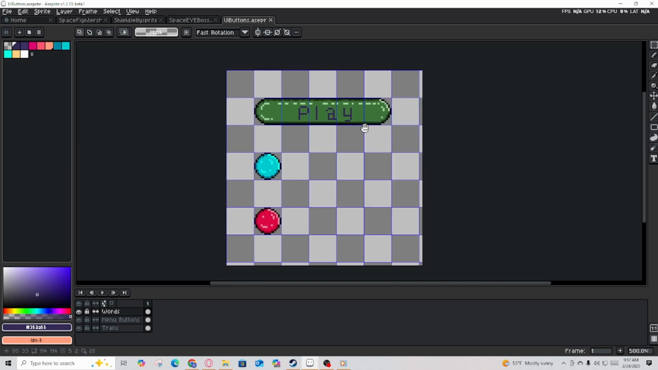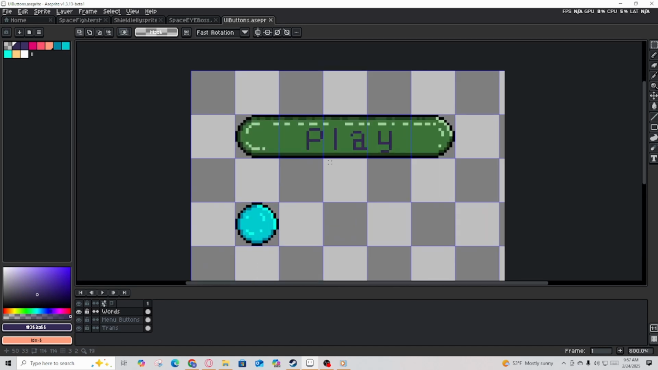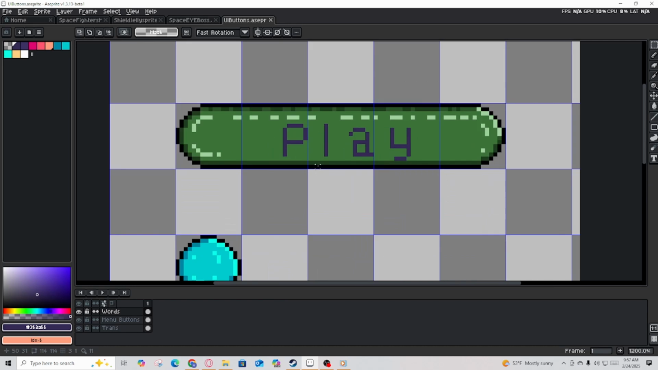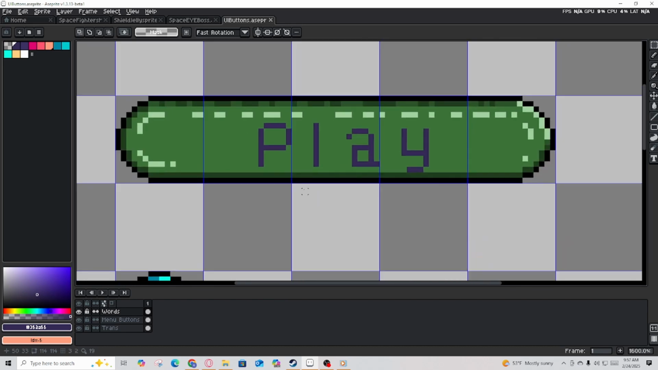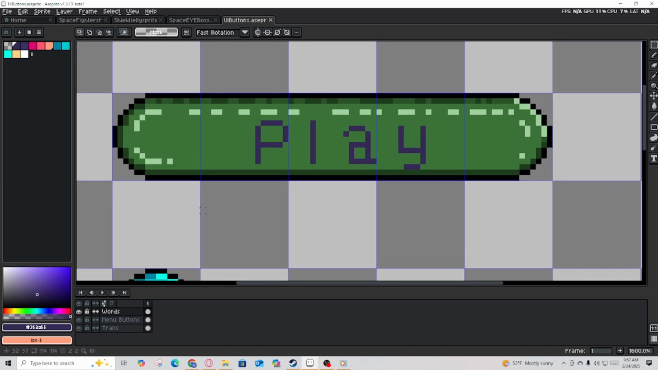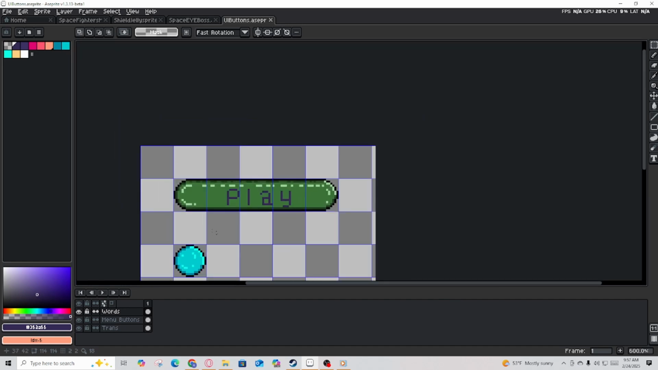But there's our play button, and we want it to turn a different color when we hover over it, and then we want it to move down whenever it is pressed, or highlight a darker color to make it look like it's pressed.